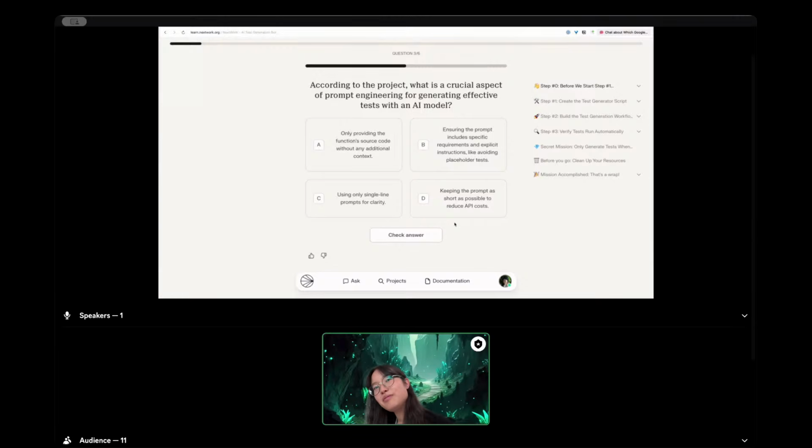Well, I don't know. Do we think keeping a prompt really short is what's crucial for generating effective tests? If someone told me that, I'd be like, that's interesting. I feel like only providing the function source code without any additional context... I feel like A, C, D is actually just three ways of saying the same thing. So if they're all the same, and only one's different, what does that mean? Should we go for B?